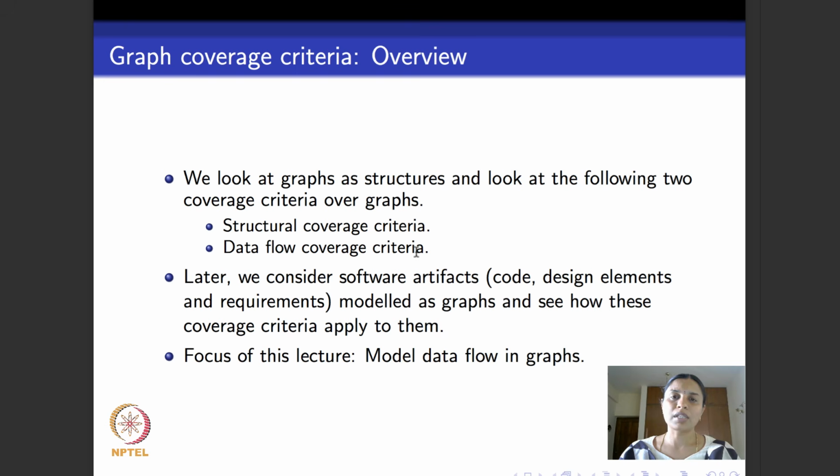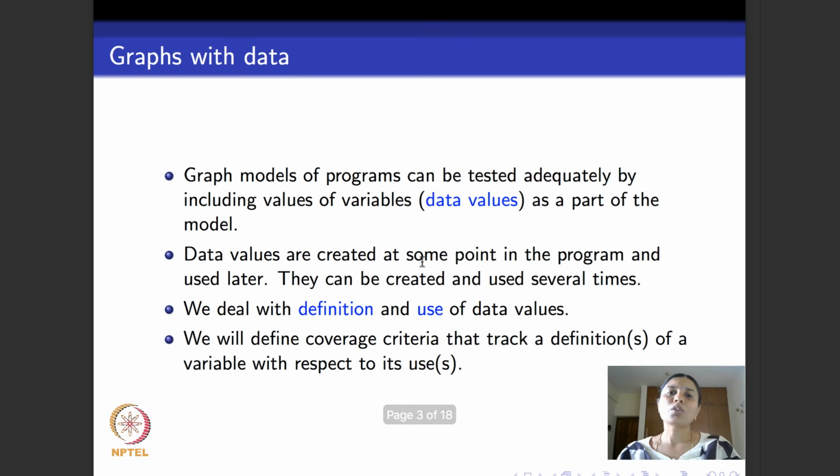So the focus of today's lecture, and for a couple of lectures more to go, would be data flow coverage criteria. What we will be seeing today is what data is in a software artifact, mainly programs as far as this lecture is concerned, and how to model data in graphs. In the next module, once we have models augmented with data, I will tell you how to define coverage criteria and what is the state of the art when it comes to defining test paths that achieve these coverage criteria. So, what is data?